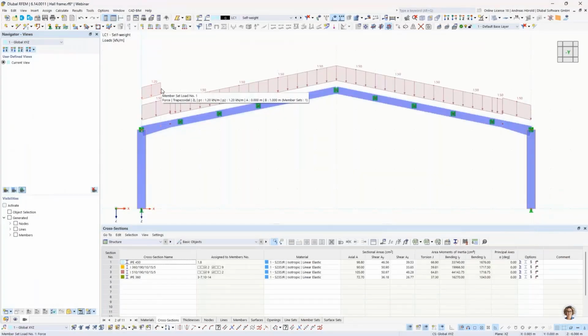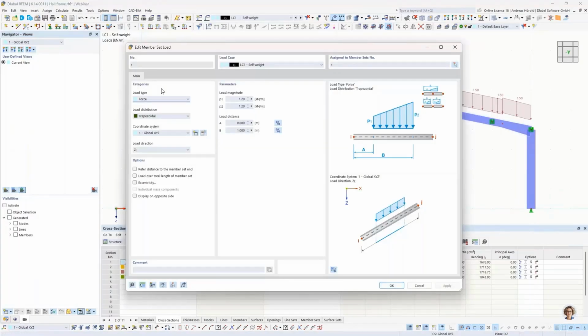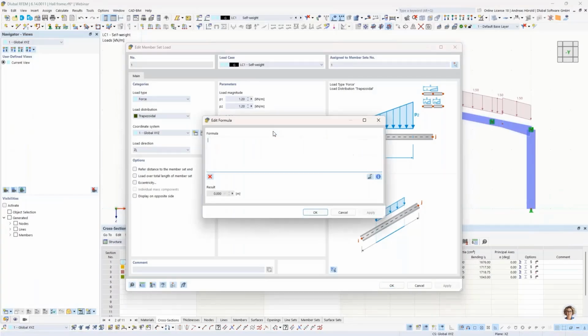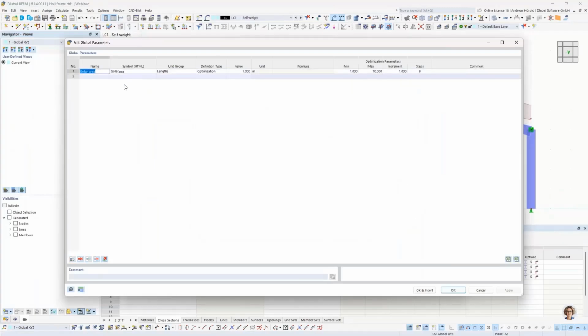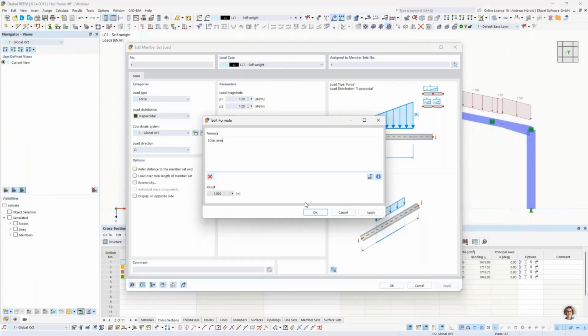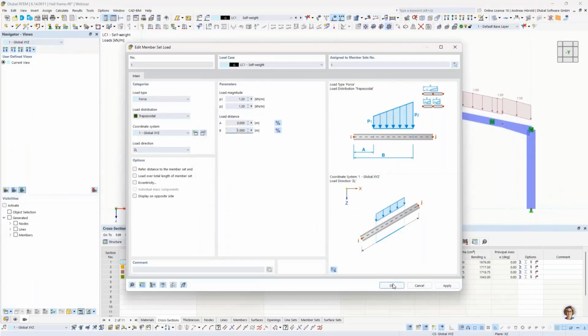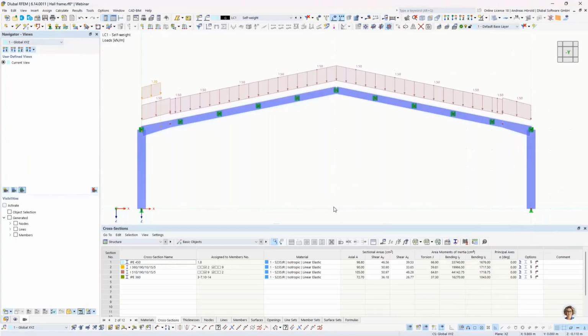Leave the dialog. I go back to the load with a double click, and we assign here the formula. By clicking that button, I select the solar area. Okay, and insert. Okay. That's all for that.